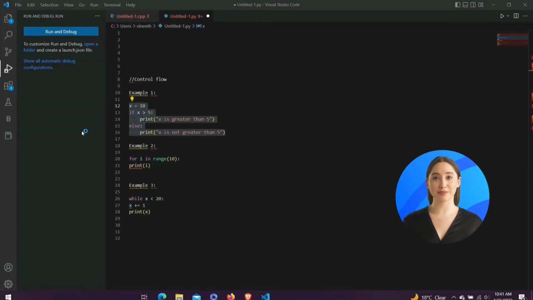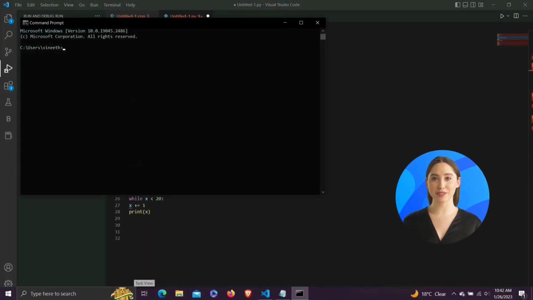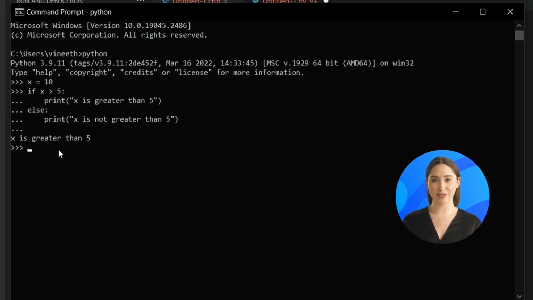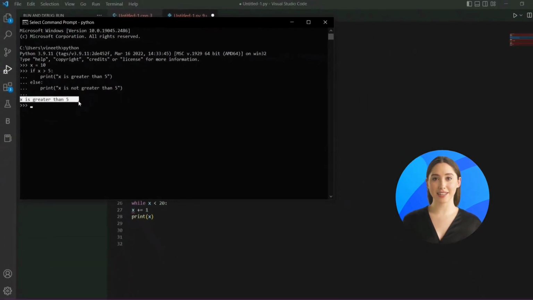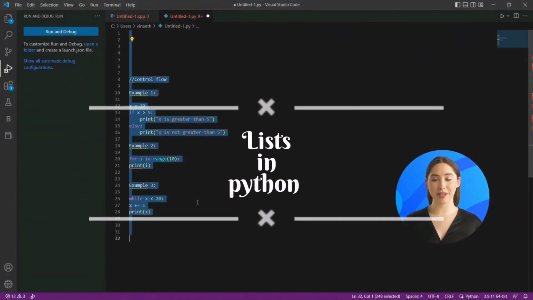Break and continue. These statements allow you to control the flow of a loop by breaking out of it or skipping to the next iteration. If else. This statement allows you to test a condition, and if it is true, a block of code will be executed. If the condition is false, a different block of code can be executed. In Python, a list is a built-in data type that allows you to store a collection of items.